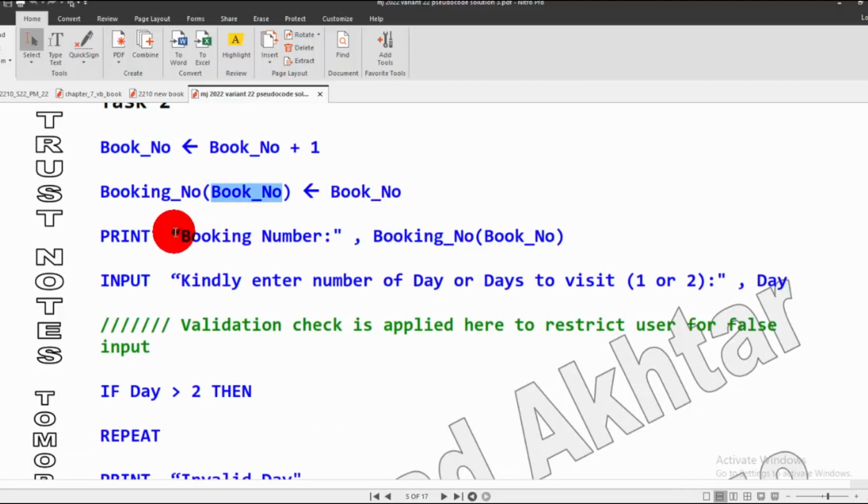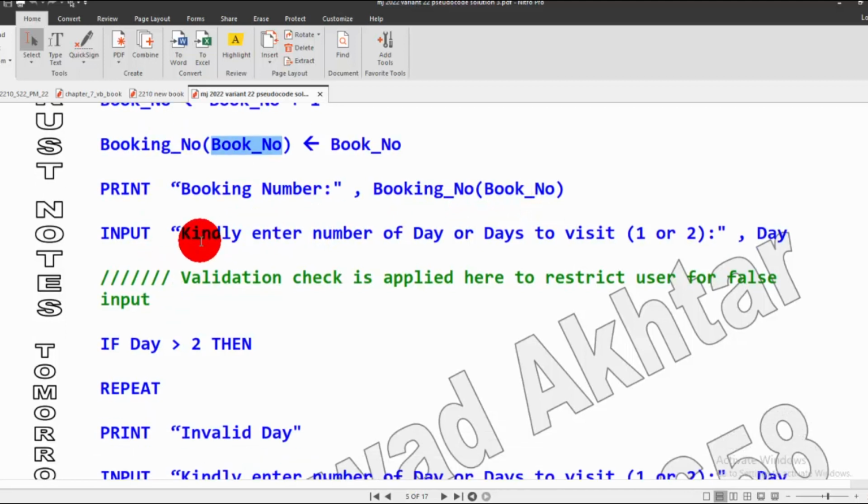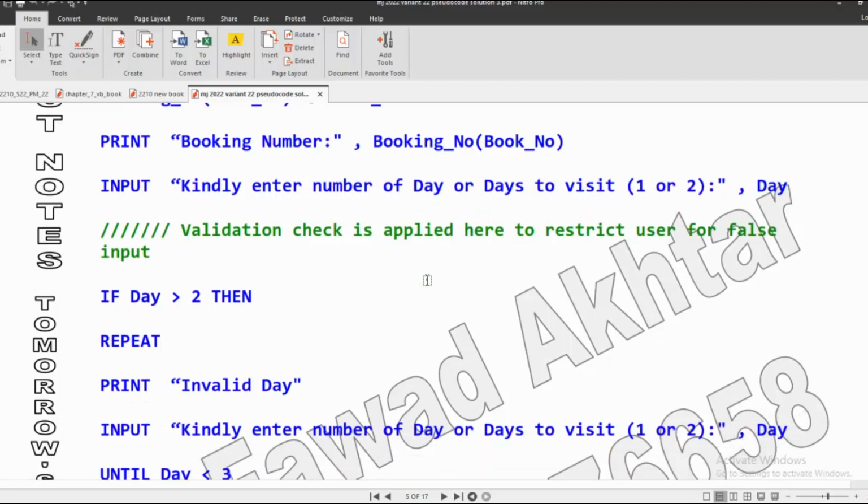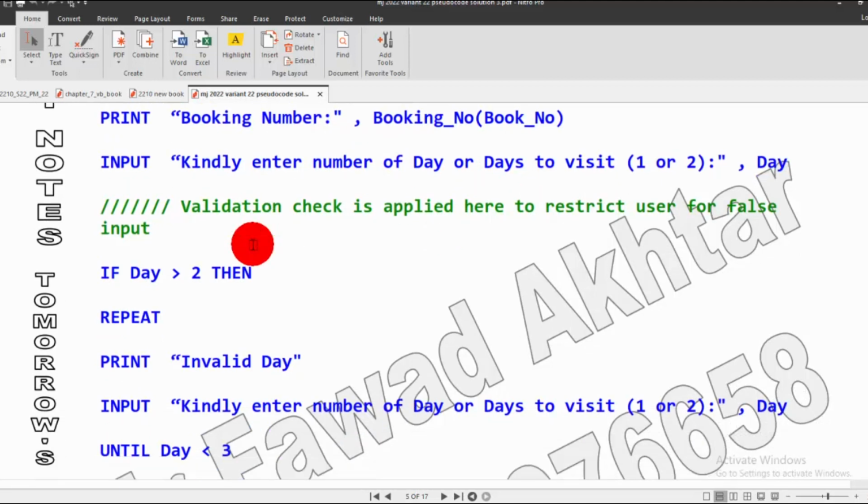Now the printing process: we display the booking number, and then we have to input the data using proper messages like kindly enter number of day or days to visit, 1 or 2, and it will be stored in the variable day. Now we have to apply a validation check to restrict the user, because it says that we have to perform a validation check on every entry. So if day is greater than 2, like we have day 1 and day 2 choice, what if I input 3 or 4 by mistake?